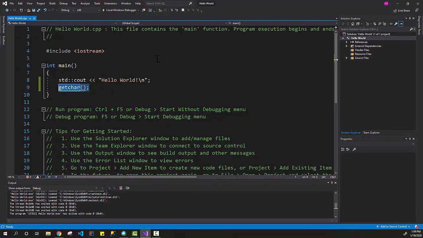The Visual Studio Community debugger will keep a window open, whereas if you try to run that executable outside of this environment, it will just flash and close. Okay, so that getchar function, we're going to talk about in upcoming lessons. I just wanted it included there for you so that you could see what's going on.